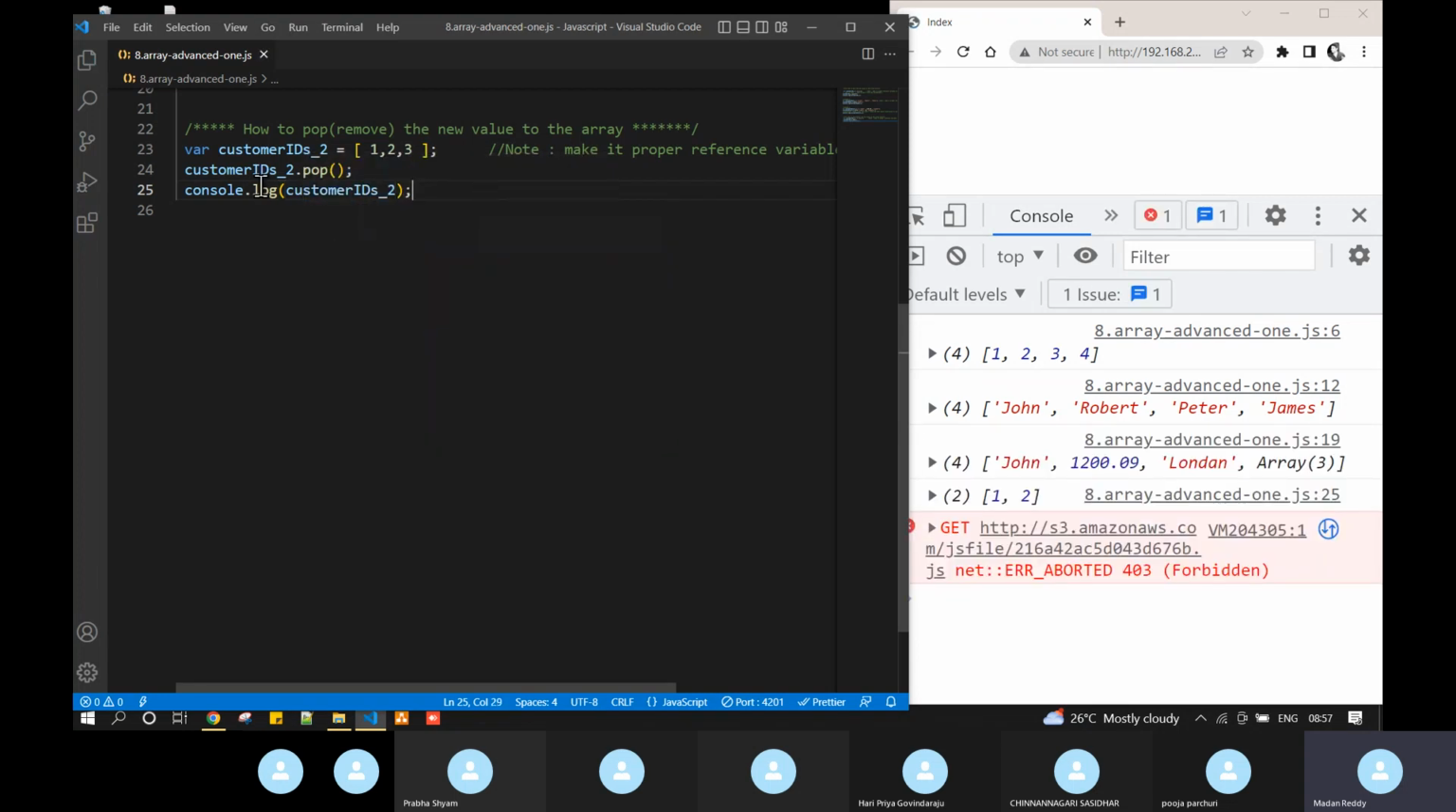It will remove the record. So it will remove the latest record. What is the latest record? It will remove the last record. So pop is the method. By using the pop method, we can remove the record.